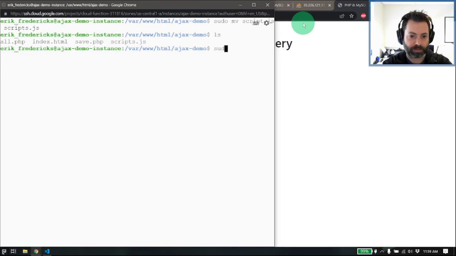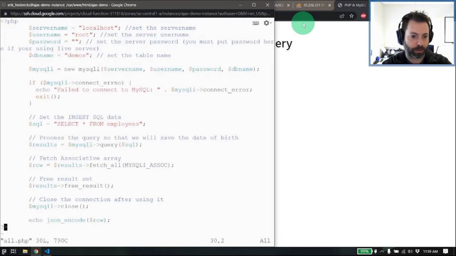So we've got all.php. Now let's fix our connection string. So localhost is fine. Root is not fine. We called this demo user. And the password we gave it was some pass.